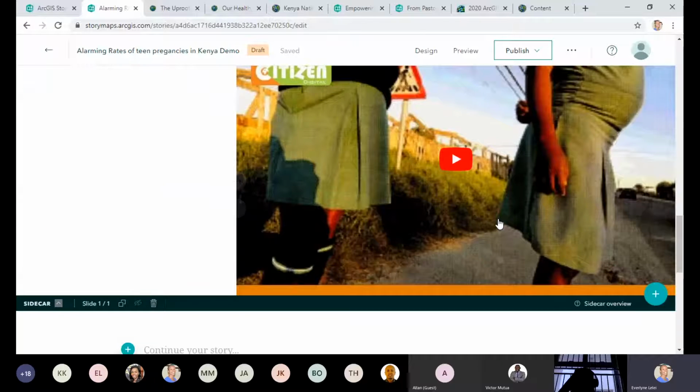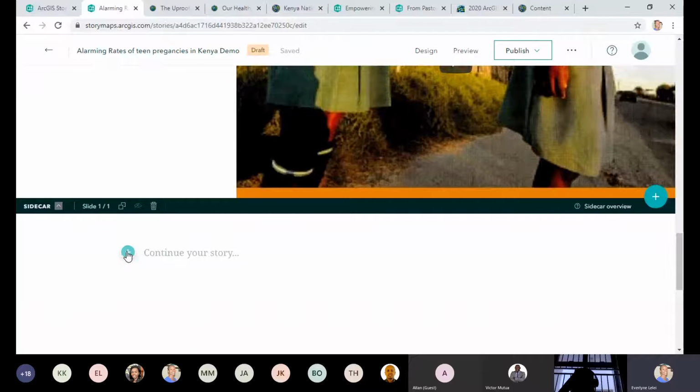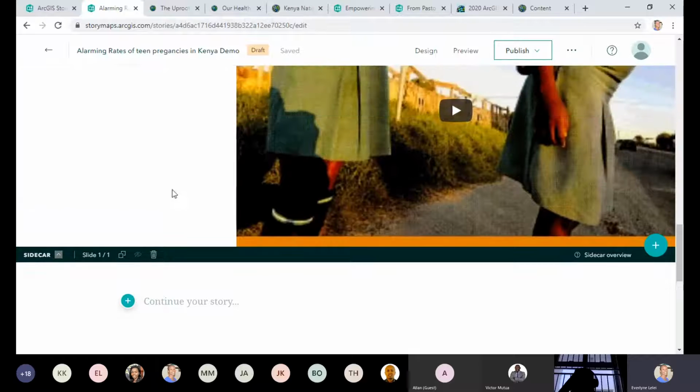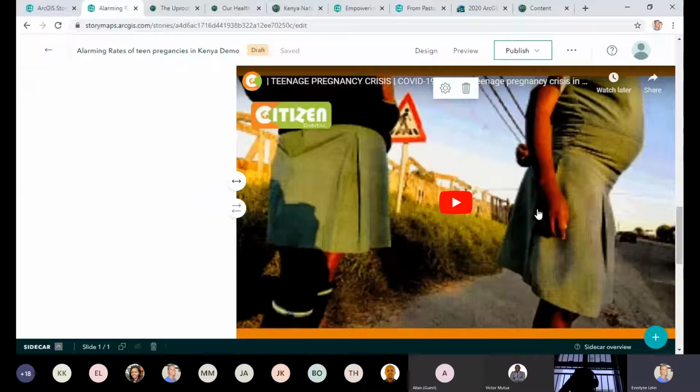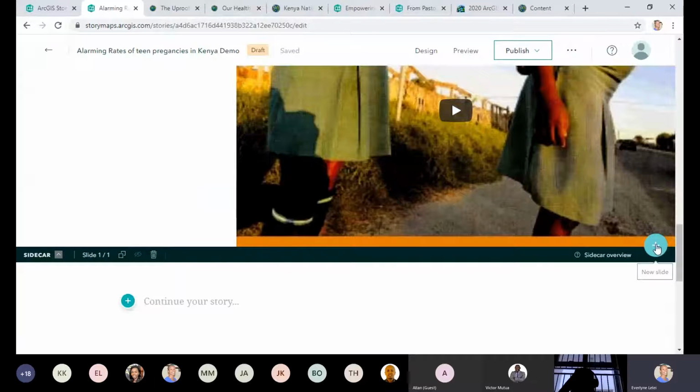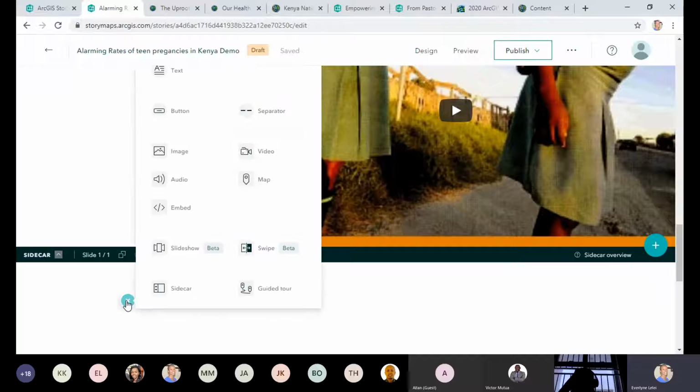Maybe we can try out something new. We want to add maybe a map to our story. With the sidecar, you can add several slides. So in case within the same context you needed to add another slide, you can simply come here and click and you'll be able to add a new slide. For this case, let's assume we want to create a new map.